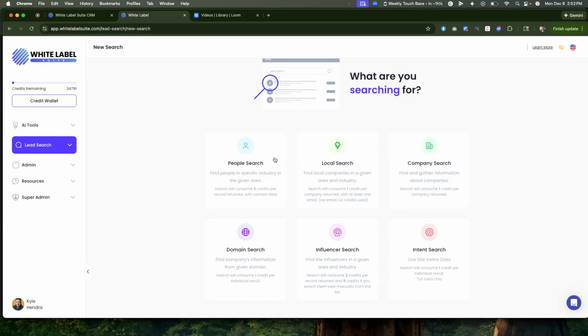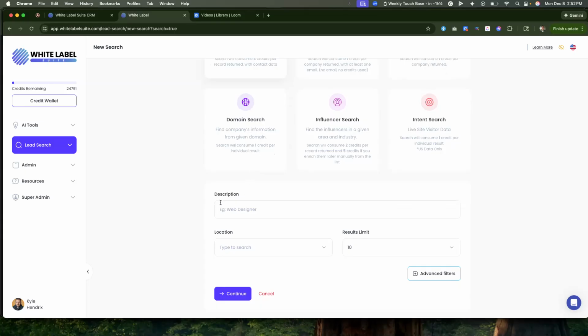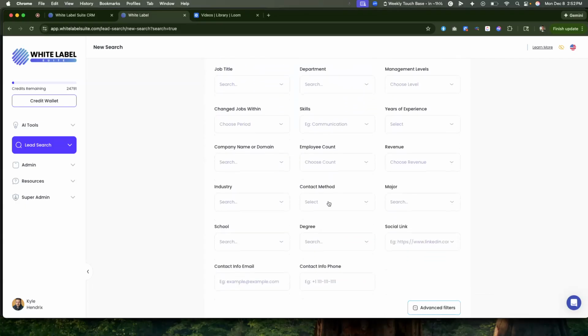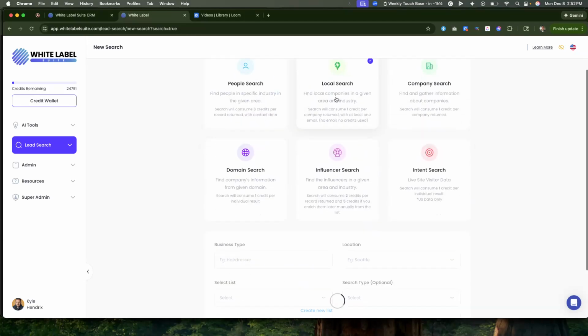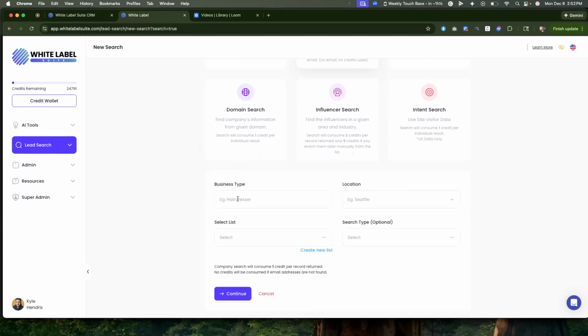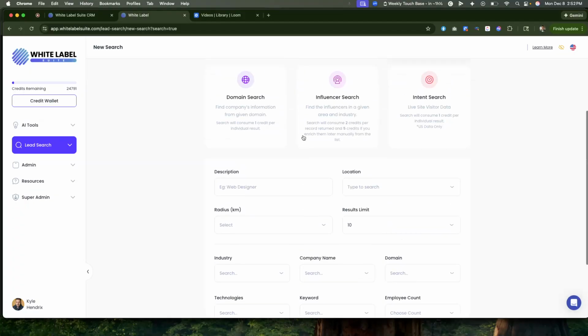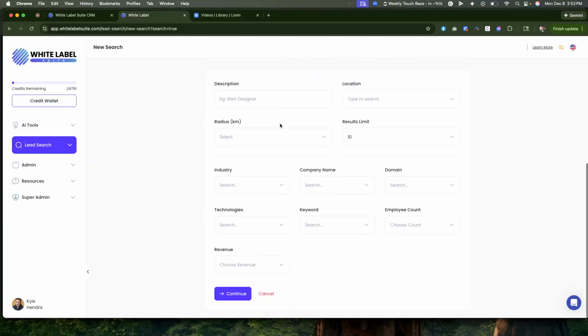So just going through the different searches here, you can describe the person you're looking for, location. This is the people search. You can search by job title, department, skills, industry, revenue, everything like that. Local search, you can do it by business type. So if I did hairdresser in Seattle, for example, I can run a search like that. Company search, I've got a few more options here, and I can again describe that person. I can pick a location if I want to. I can search worldwide. I can search by country. You can search by state, zip code, and that goes for any of our searches here.